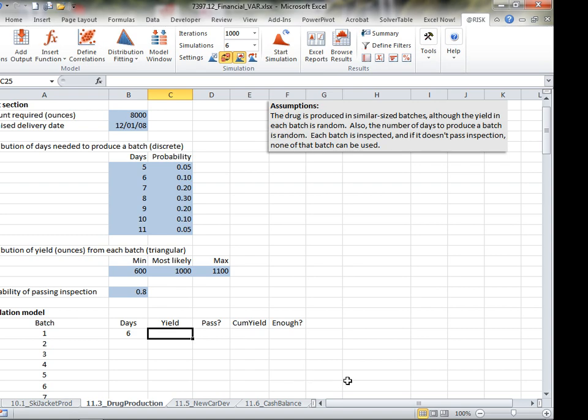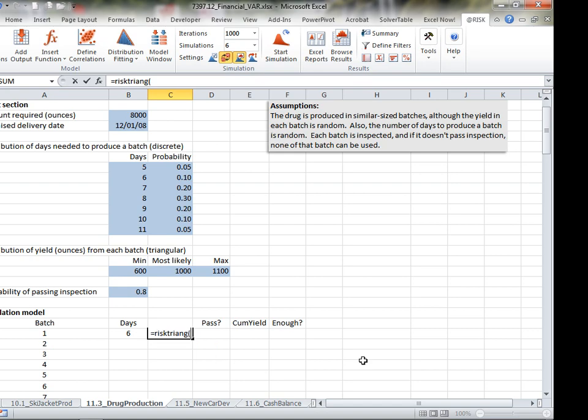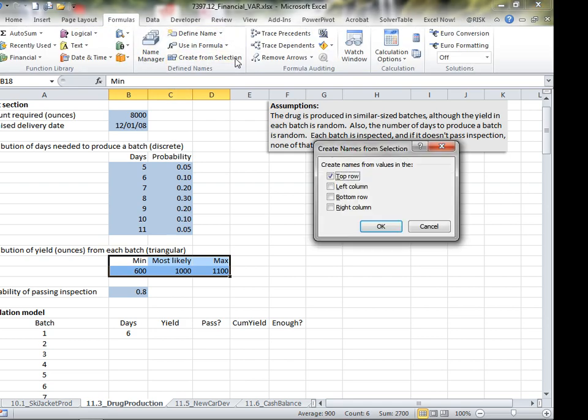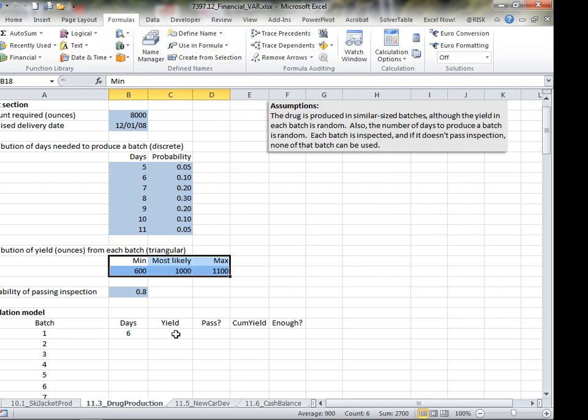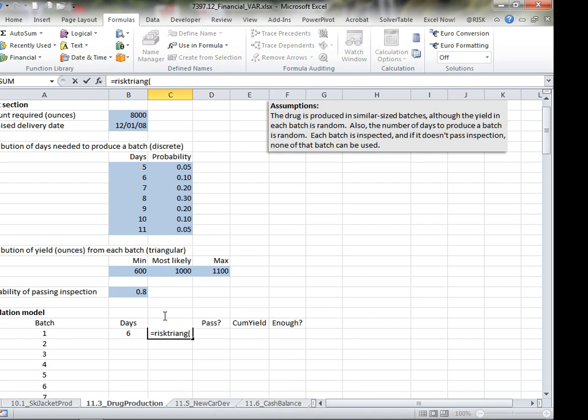All right, the yield. Now, we've used a triangular distribution before, have we not? So here, this should be very simple, RiskTriang. Well, before I do that, let me go ahead and give it some range names, just because it'll make it easy for us to understand what's going on. So RiskTriang: minimum, most likely, and maximum.